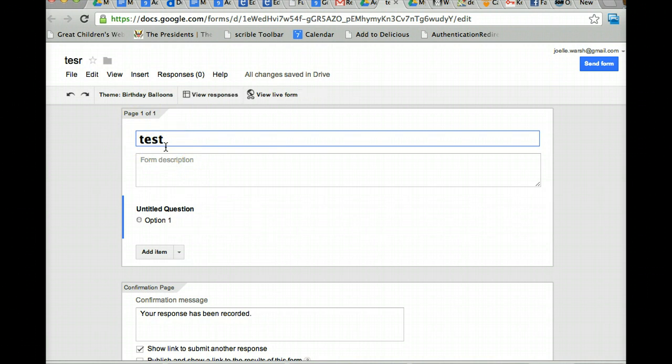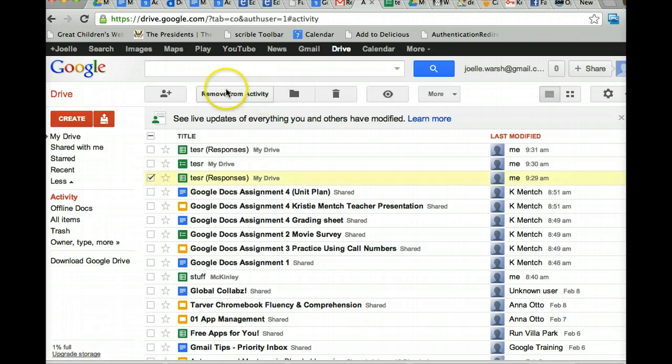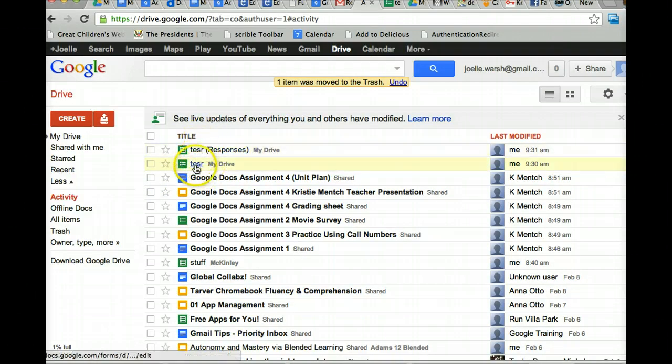The thing that you need to get used to is if you used the old version of forms, when you go into your Google Drive account, it's actually going to give you two different documents. One is the form and one is the spreadsheet with the responses.